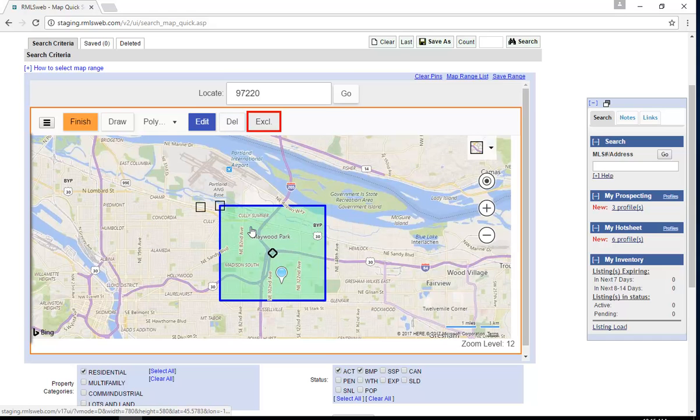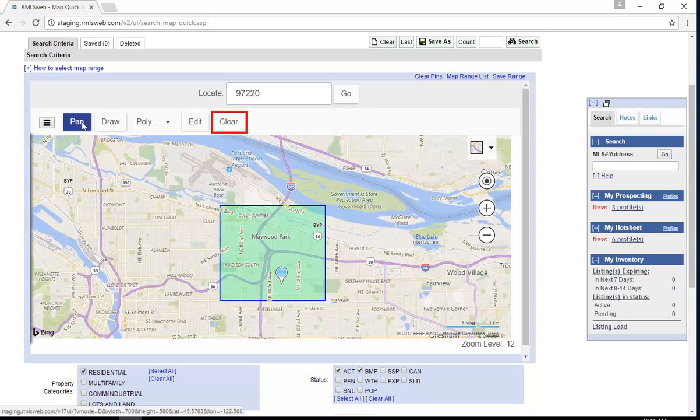The EXCL button will change the shape to red and exclude properties that are within that shape from your search results. When you are finished drawing and editing your shapes, click the Finish button to lock your shapes in place. The Clear button at the top of the map will allow you to delete all shapes that you have drawn. This can also be used when you first begin a search to remove any previously drawn shapes and to start with a clean slate.